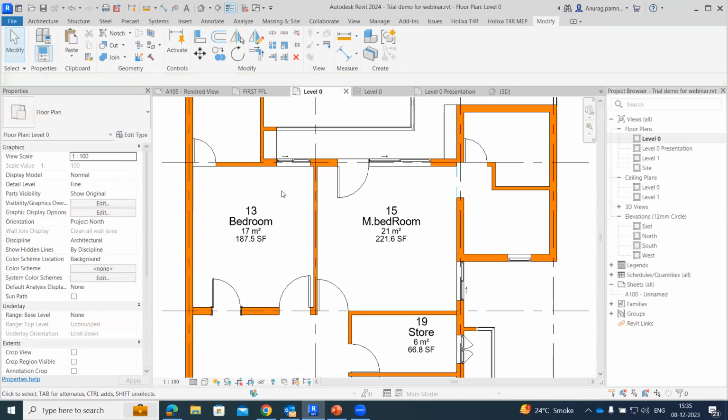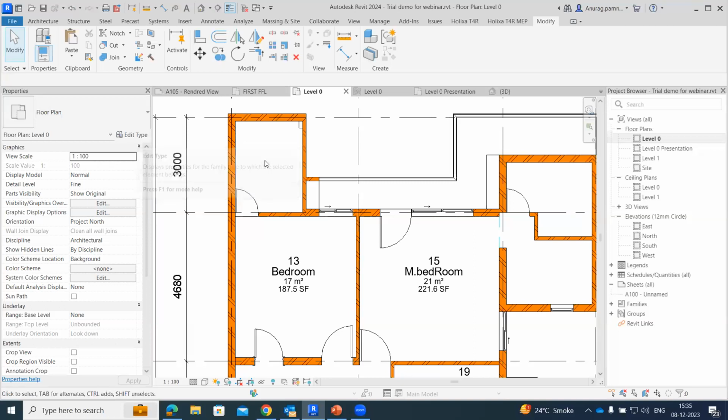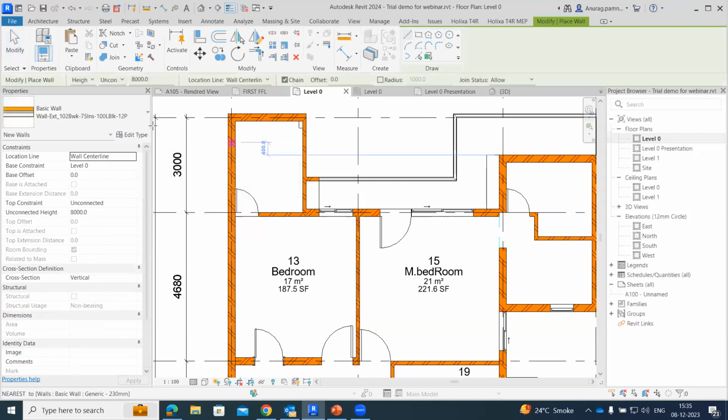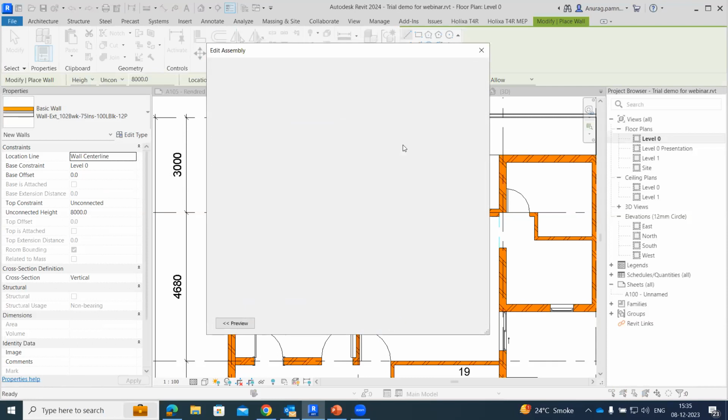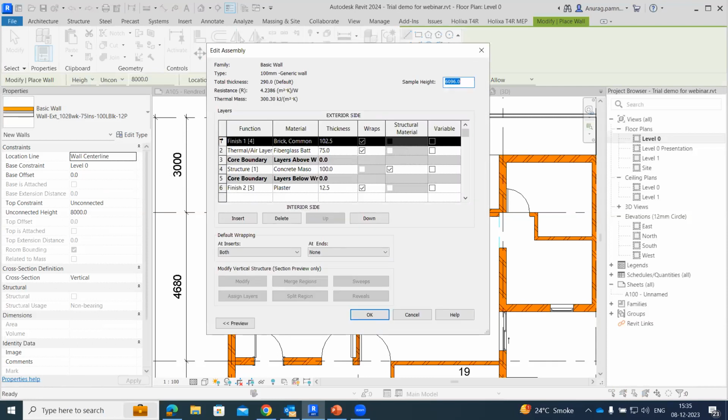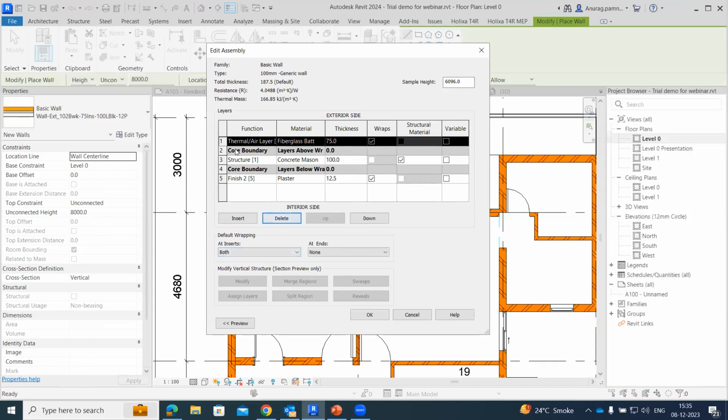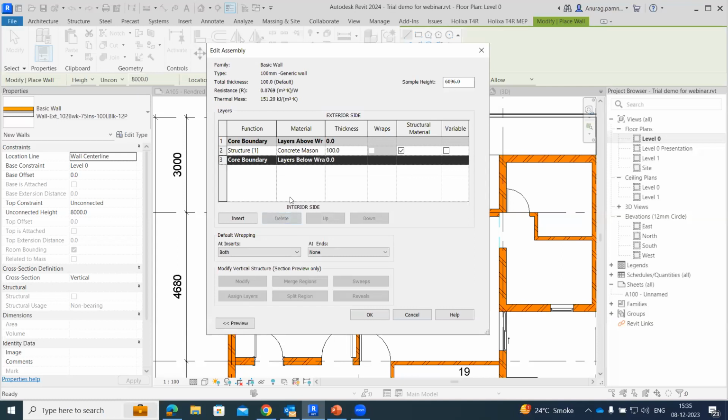So what we can do right now is create another sort of wall type just by typing WA, and then go on to edit, create or duplicate this particular file and call it a 100 mm generic wall. And I can go on to edit and remove all those layers which are not needed in this case. I can remove this finish layer as well. And this is 100 mm, which is concrete masonry.